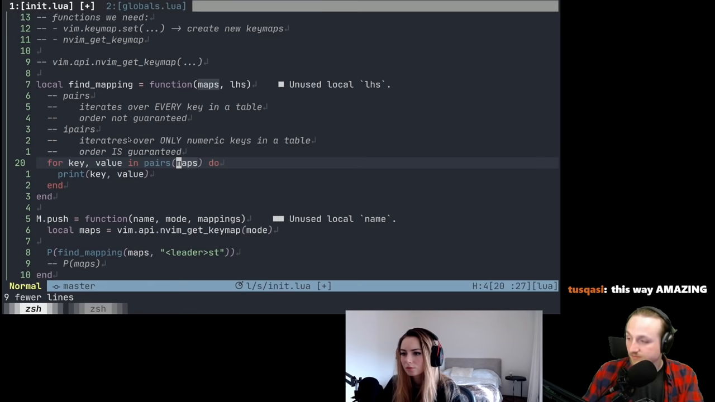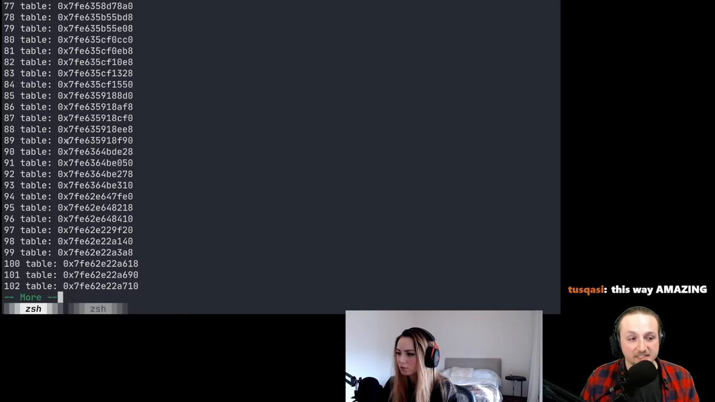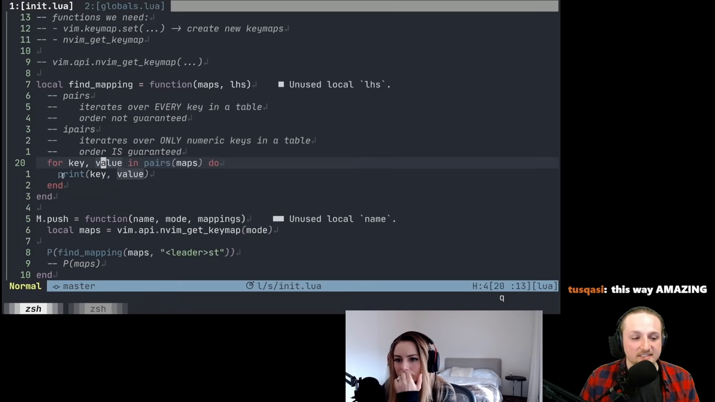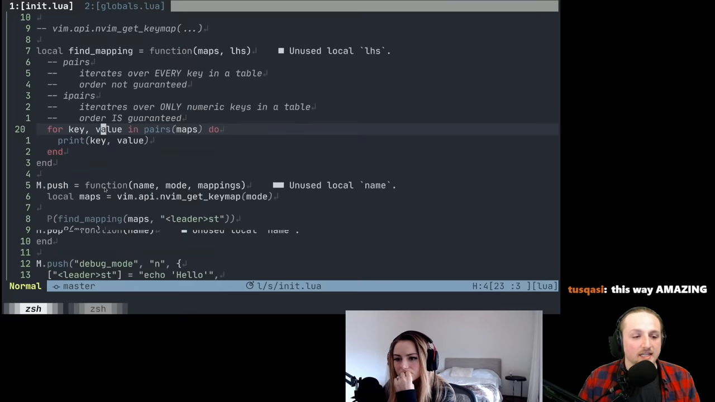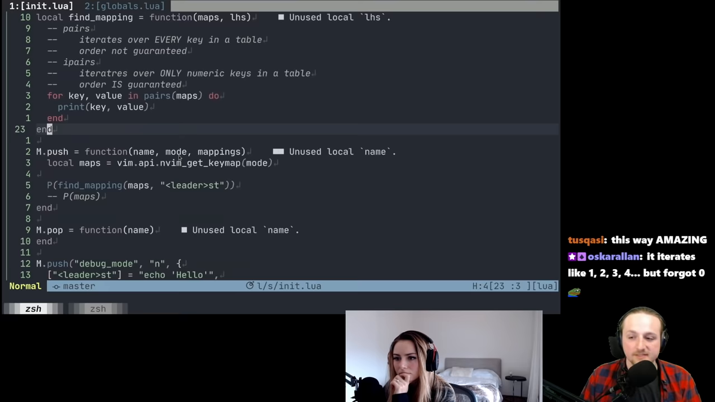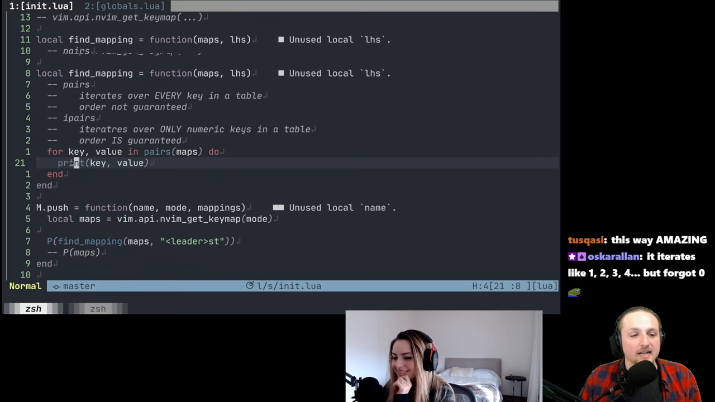Now if we do this and run it, it's going to print a lot of things because I have a lot of mappings in this table. Except in this case, I forgot. No, there is no zero. Oscar, nice try. I forgot which maps we were going over.